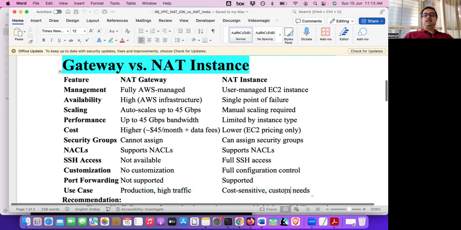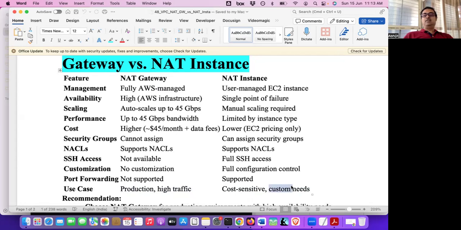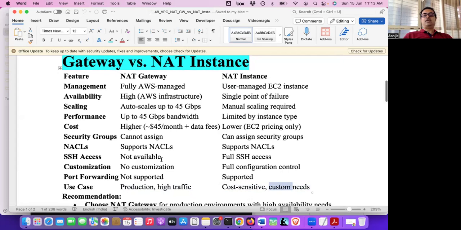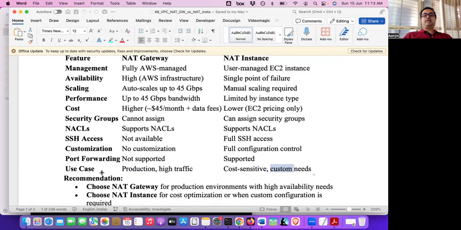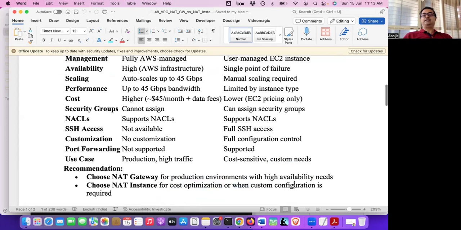Custom needs, maybe a test environment or some POC kind of thing, a demo environment, you can go for NAT instance, or a small scale, very small deployment. So these are the differences between NAT instance and NAT gateway. Management side: AWS managed, user managed; then availability, scaling, cost, security group, and the others. Recommendation: choose NAT gateway for production environments with high availability needs. Choose NAT instance for cost optimization or when custom configuration is required. When you have some special configuration you want to have, you can go for NAT instance.